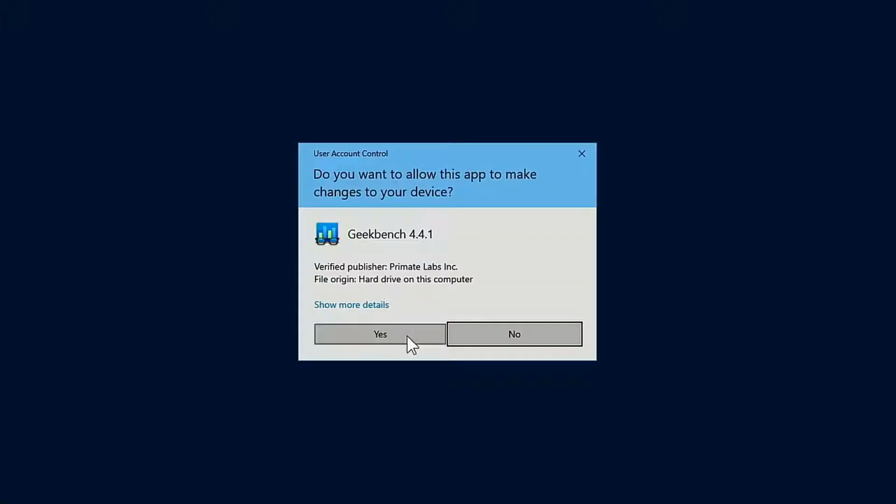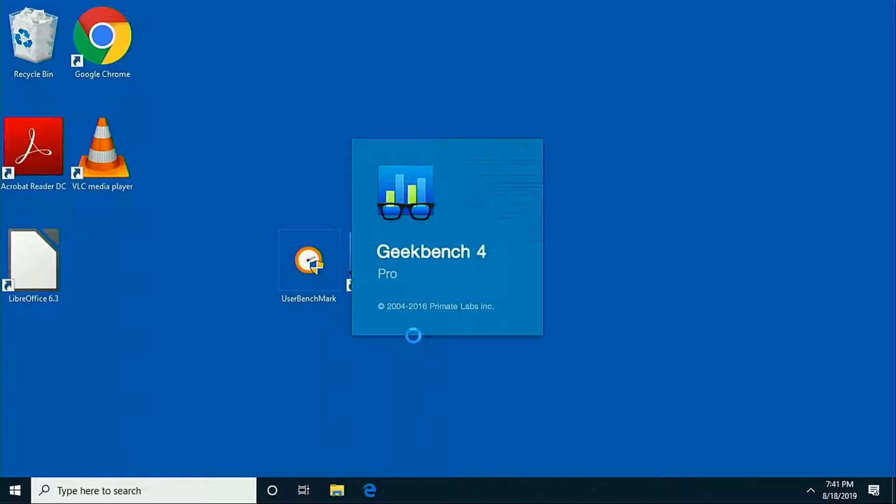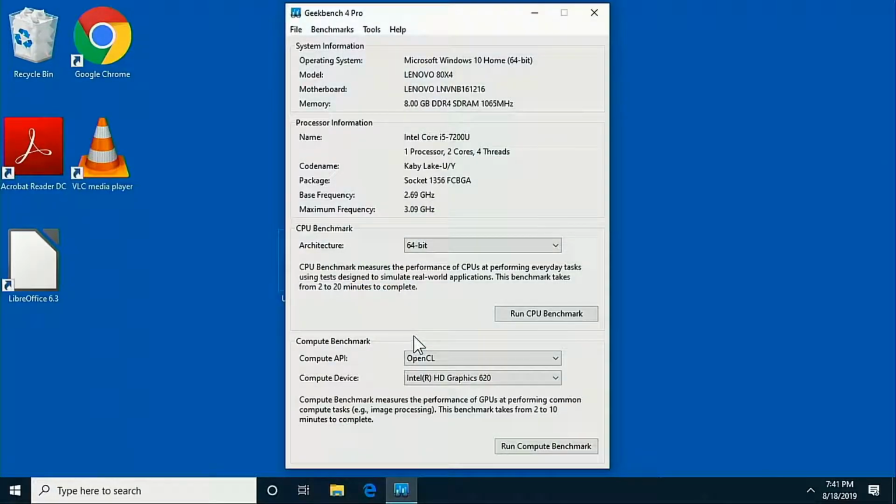So we are using Geekbench 4 Pro and we are going to run our compute benchmark. So we got OpenCL and you got your Intel HD Graphics 620.